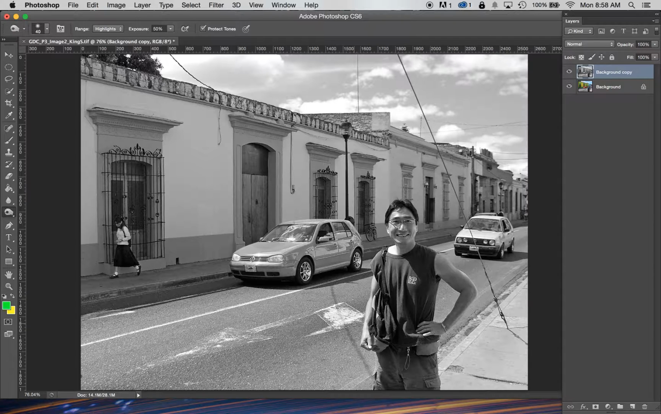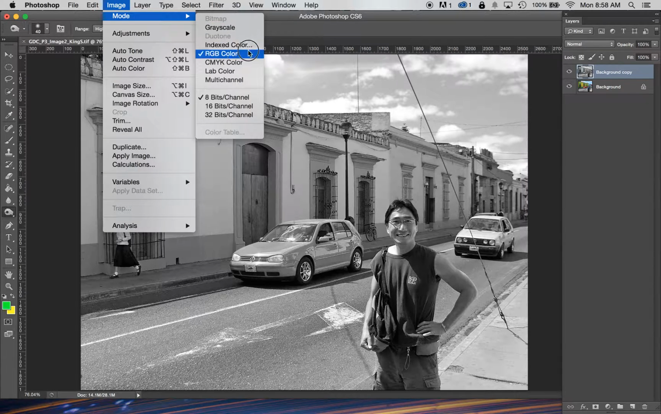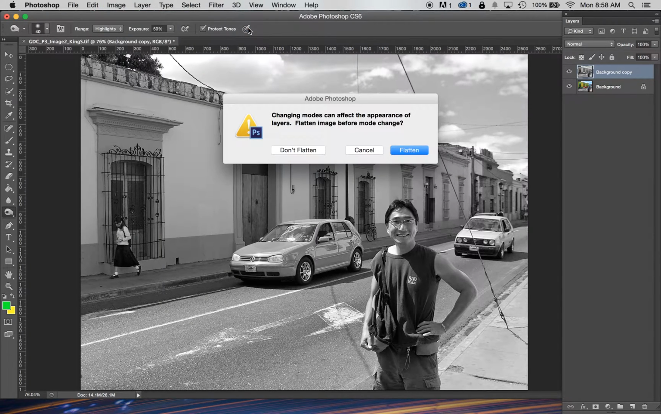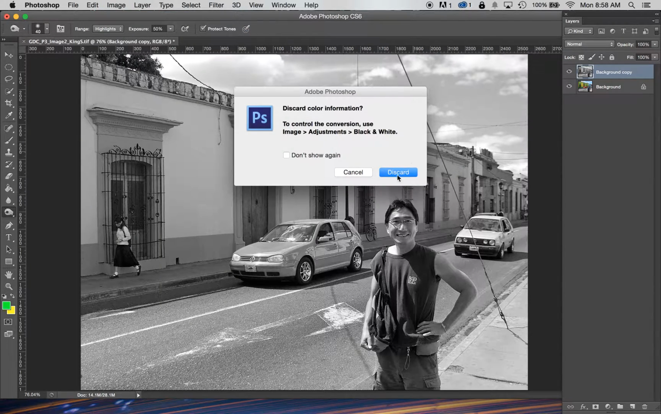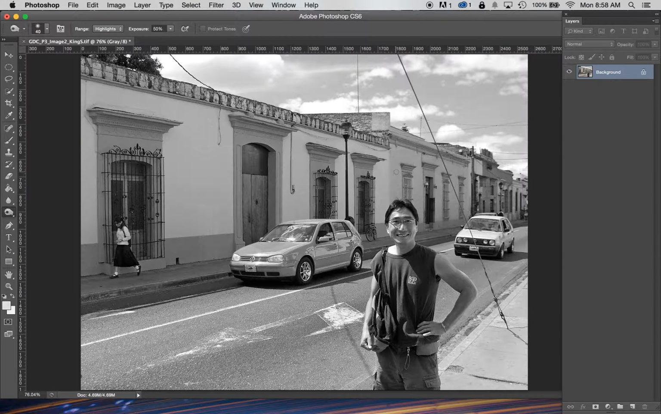It is a grayscale image in appearance, but not in file type. Image mode, it's still an RGB image. All right? So you still need to convert it to grayscale. Grayscale means there is no color information in the image file. And that's what we want. Flatten, discard. So it gives you the same set of warnings again. That's just another way to control the conversion.